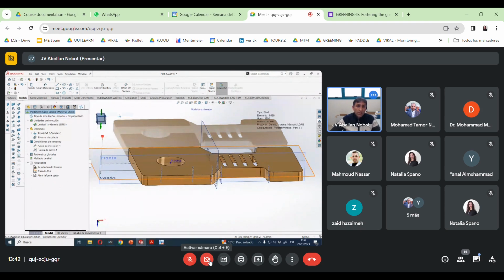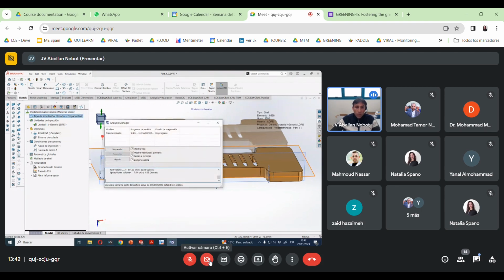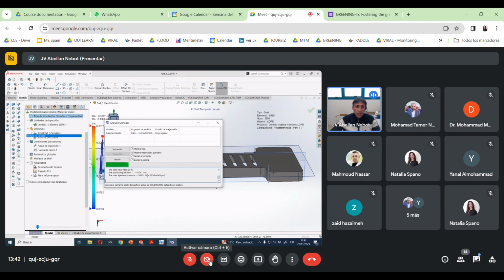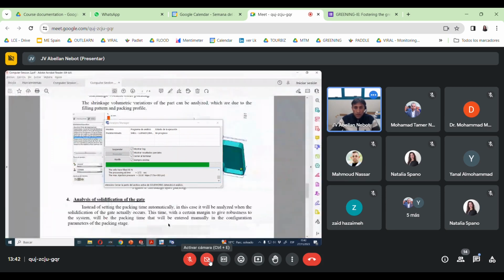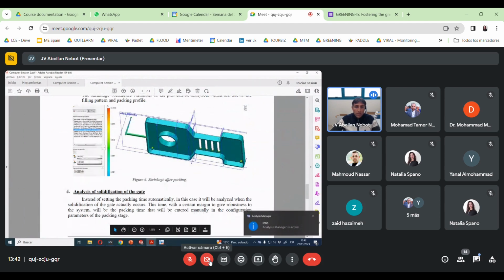So we can run, and we're going to run both. This now takes more time because we need to analyze filling plus packing. So you will see that now we need more time. Maybe it's 1 minute or something like that, the computing time. Okay, so it takes some time.